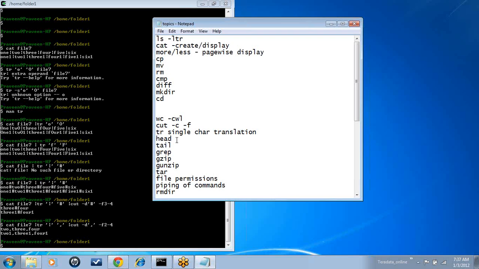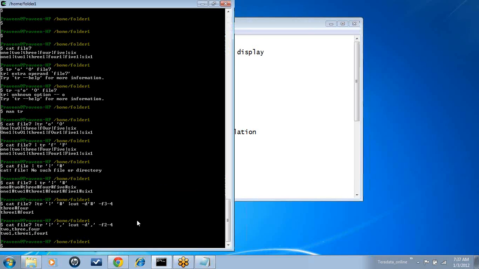Okay, and now let's have one more command, head. What is head? Head displays the first 10 lines of the file. Whatever content the file has, it will display only the first 10 lines of the file.